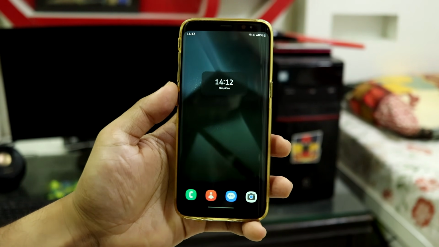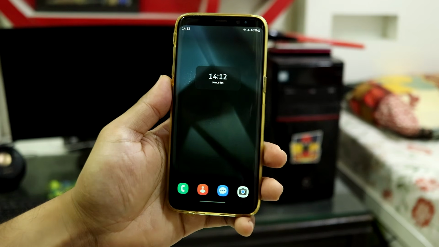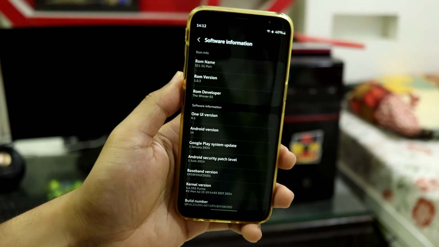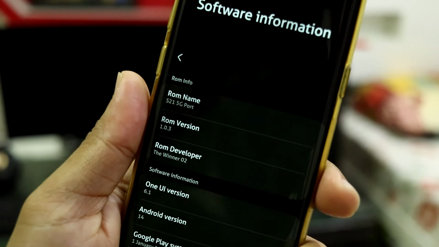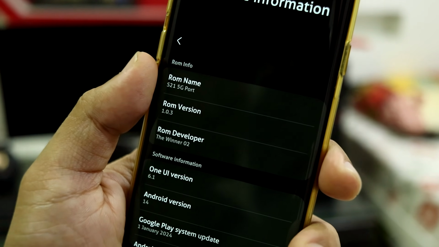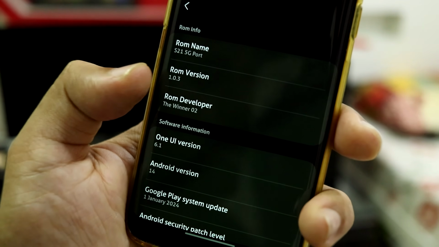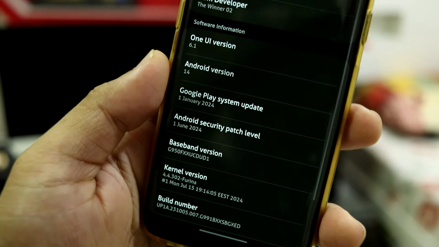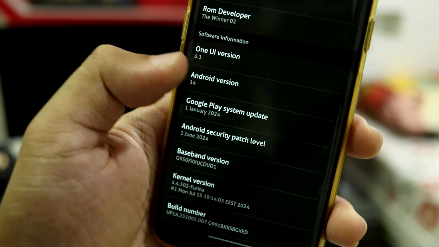So guys, this is the S21 5G port and this is the version 1.0.3. Let's take a look at it in the about phone. As you can see, it's already open. ROM name S21 5G port 1.0.3. This is the winner02, the developer name, and as you can see, OneUI version 6.1, Android version 14.